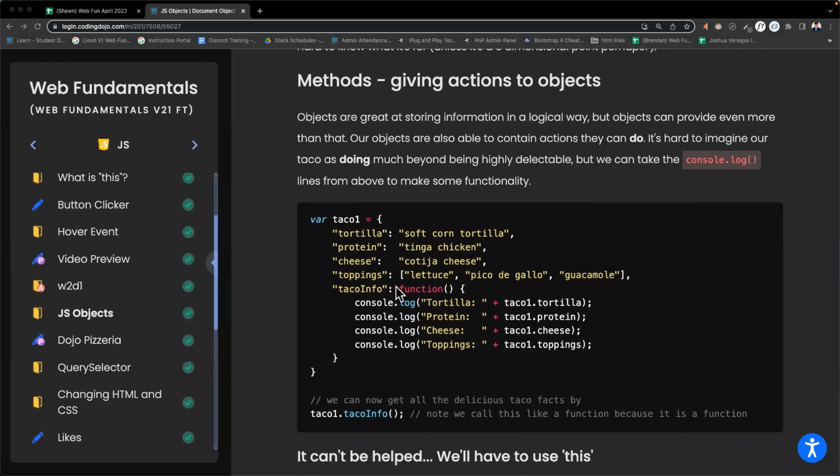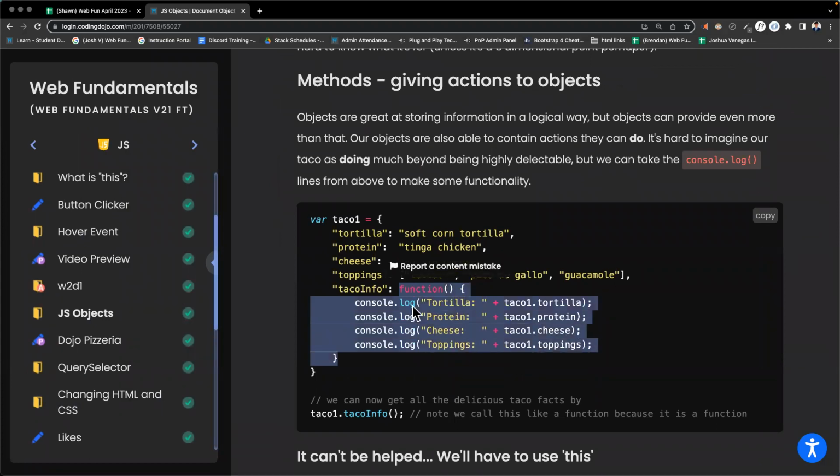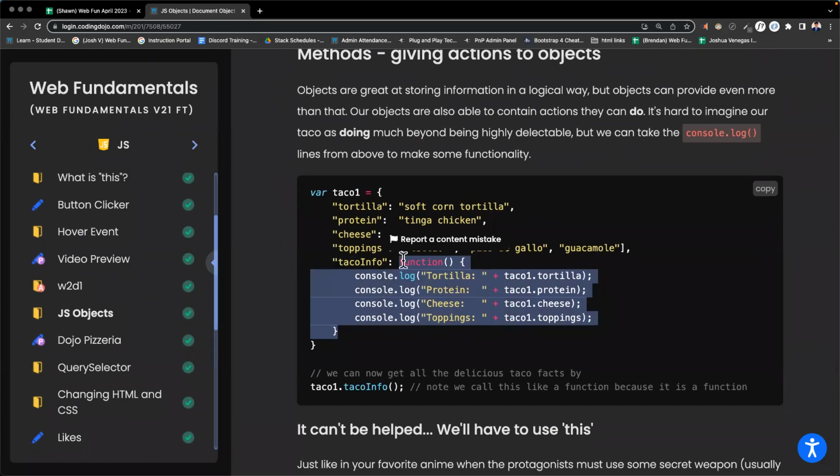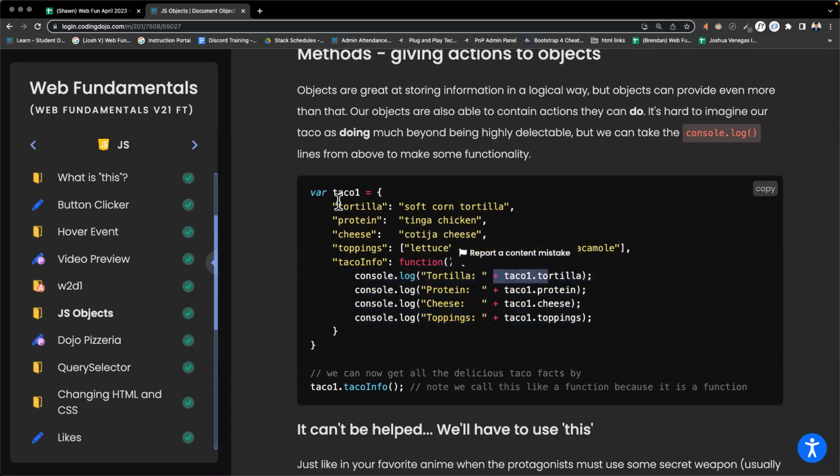Okay, you can make a value be even a function. See how this one here says taco info is the key. The value is this function. So when you access this key's value, you're getting a function which console logs taco one's tortilla, taco one's protein, cheese, and toppings. So this here is a function.